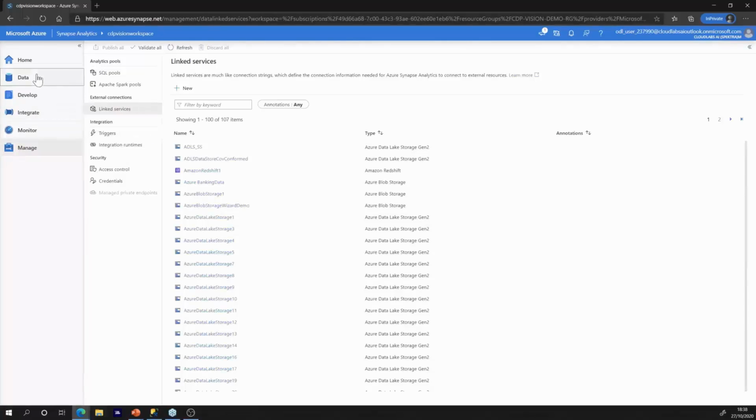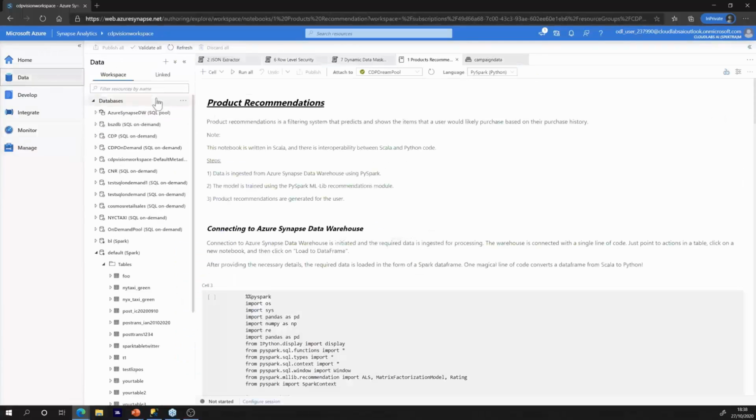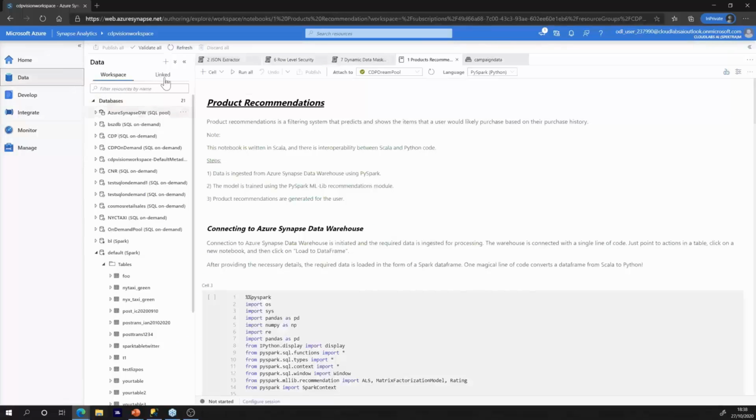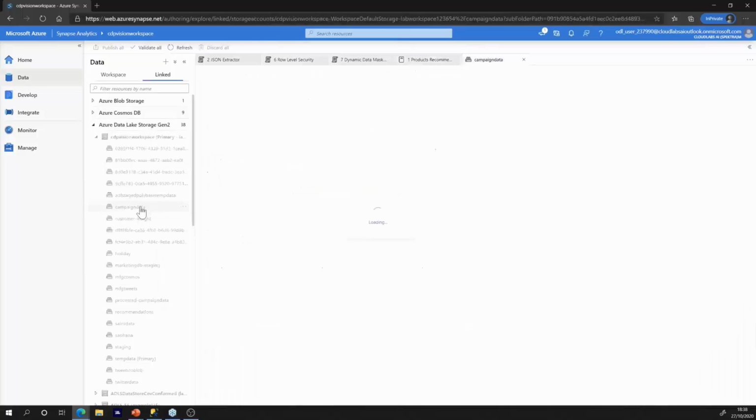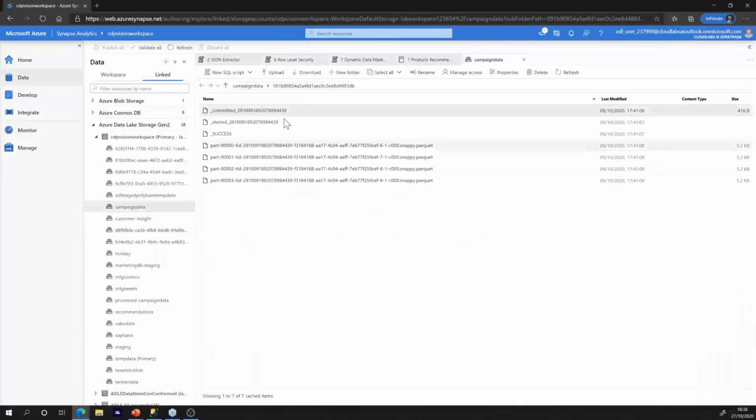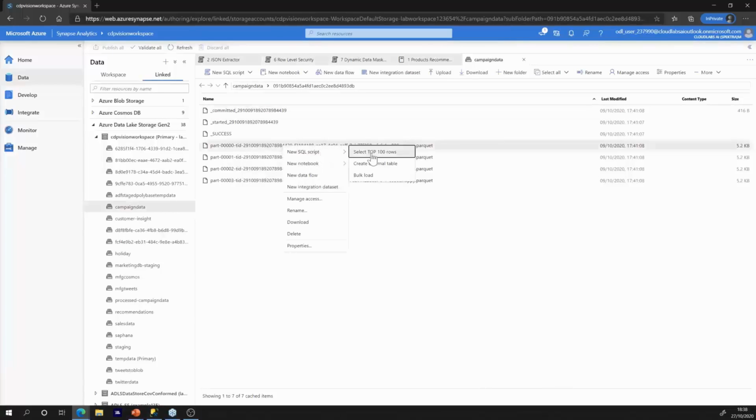Right. So if we go through the data as well, I just want to show what the workspace experience looks like if you want to explore data. If we go through our linked objects and go to our data lake storage account, we can literally just click through. If we click through our campaign data, we browse those folders. Let's step in. We have some Parquet files here. We can just right click and select top 1000.